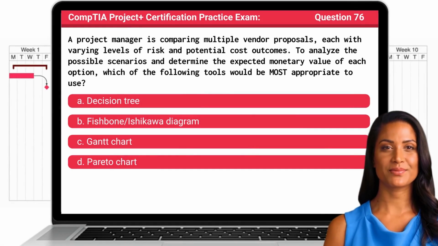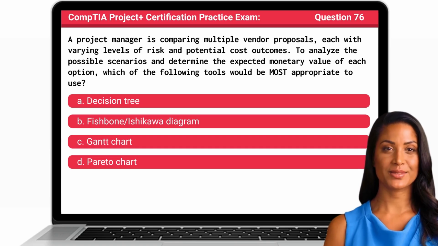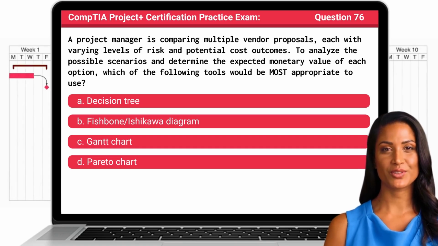Question 76. A project manager is comparing multiple vendor proposals, each with varying levels of risk and potential cost outcomes. To analyze the possible scenarios and determine the expected monetary value of each option, which of the following tools would be most appropriate to use?